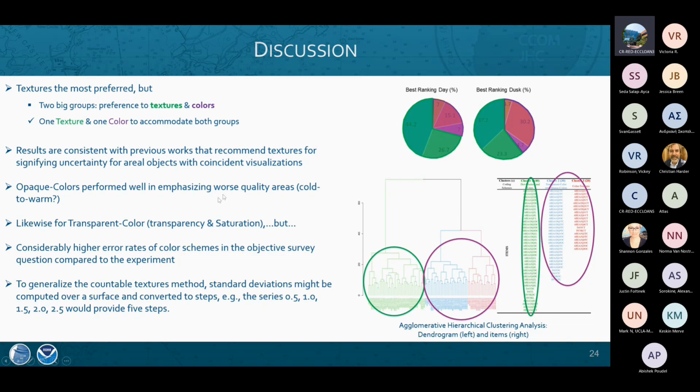But the main problem of the color schemes was that, as we saw, when all quality areas were displayed, all the different areas, they performed well in signifying worse quality data. But when we saw them with fewer levels, that's when the color schemes performed worse. And this is possibly something that we need to consider, if, for instance, the mapping product is to be zoomed in and out and fewer levels are to be shown.